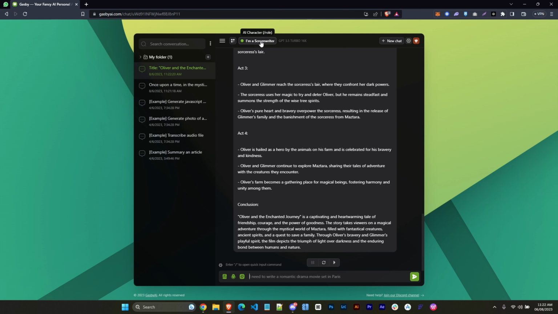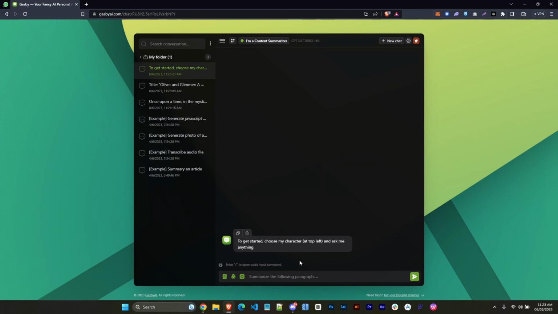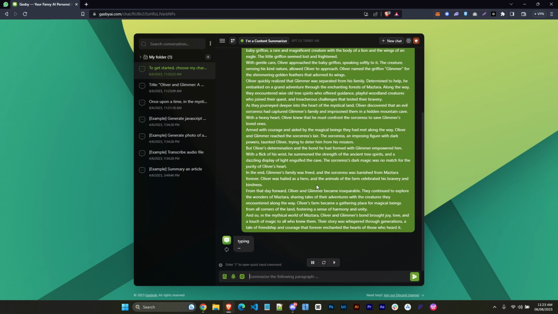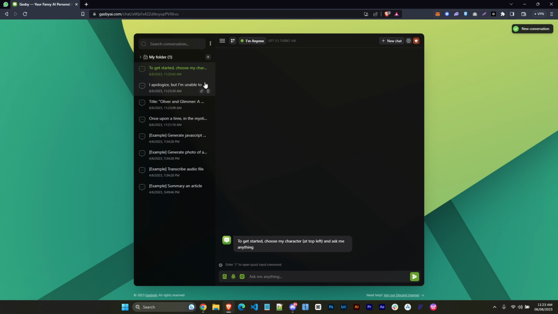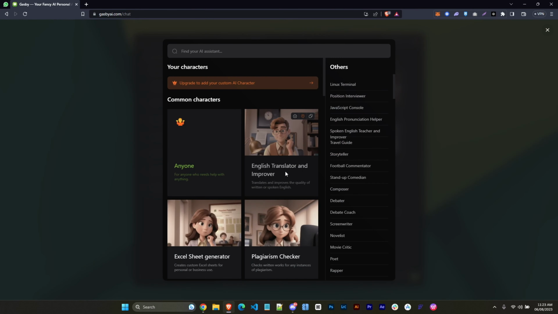Okay, I want to do one more. Select summarizer, content summarizer, and then I copy paste my complete story. It cannot summarize a fictional story, which is interesting. So likewise, you can select any characters. Now I'm going to go back to the chat application.